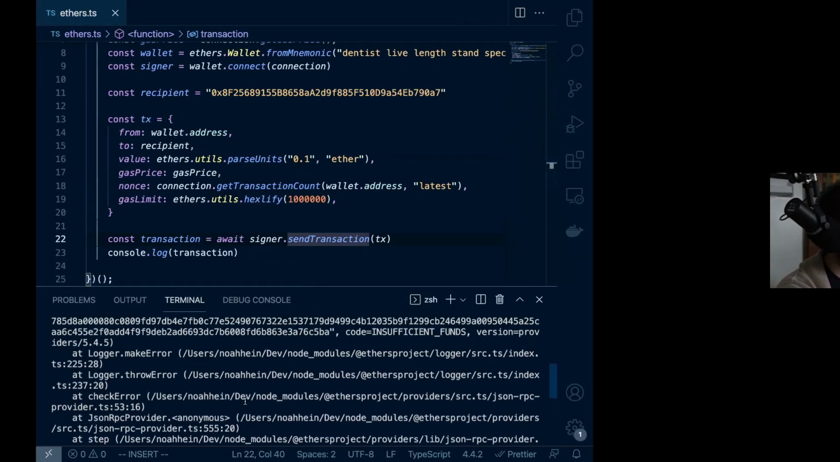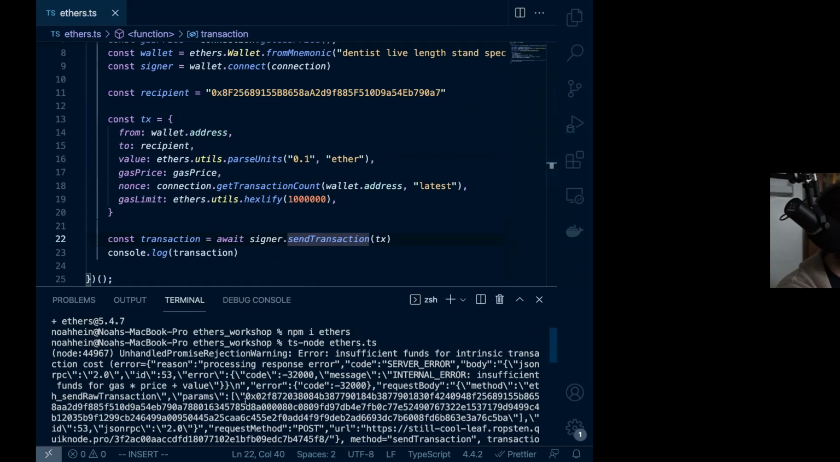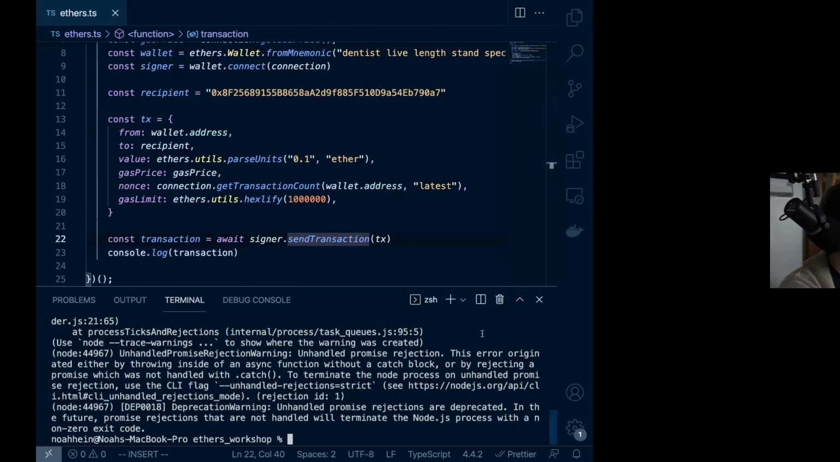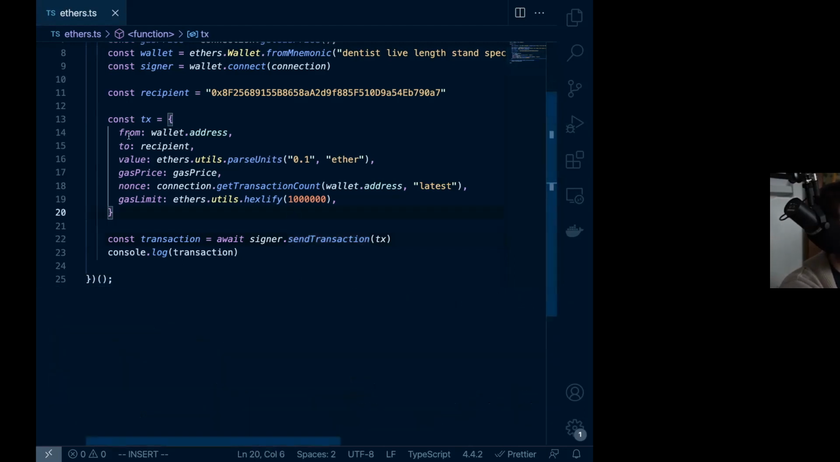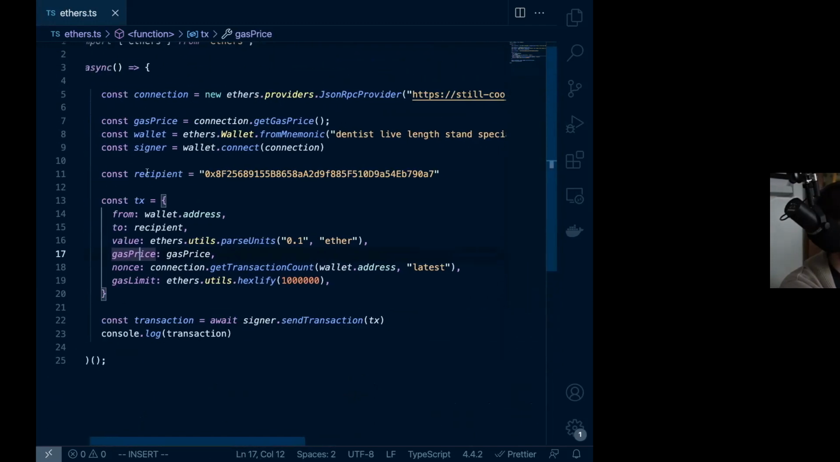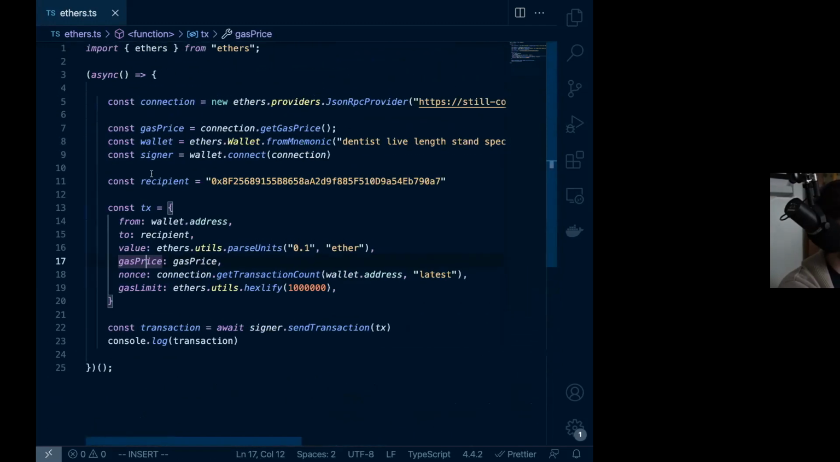Awesome. So we got an error. And what is it telling us? Our error is insufficient funds for intrinsic transaction cost. And so it's telling us that we're broke. We got no money at all. And so we're trying to say, hey, I can pay this much in gas, and send it to this other guy, and he's saying, no, man, you're broke. You got no money in your wallet.